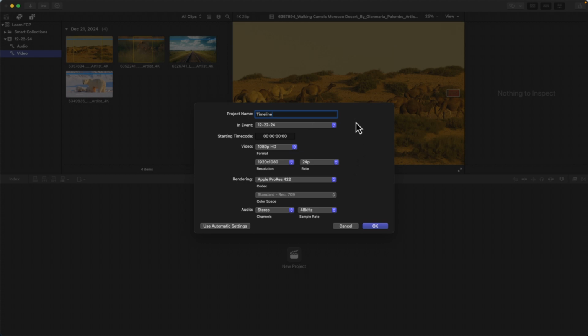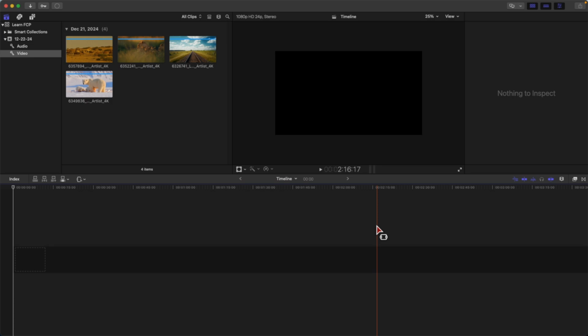And in here, you can choose the different properties for your actual project. So we can say what the event is, and that's going to be our event over here. We can set the starting time code. We can set the video. Let's say in this one, we're just going to make it 1080p. You can set the resolution, you can set the rate, you can set how it renders, audio, etc. You can set all of the important video preferences here. And then if we click OK, we now have a timeline here, okay?